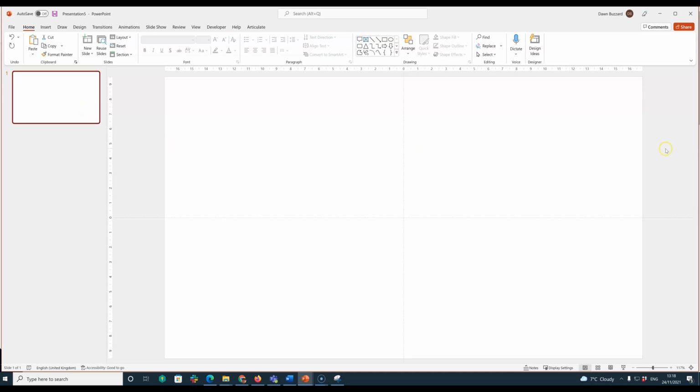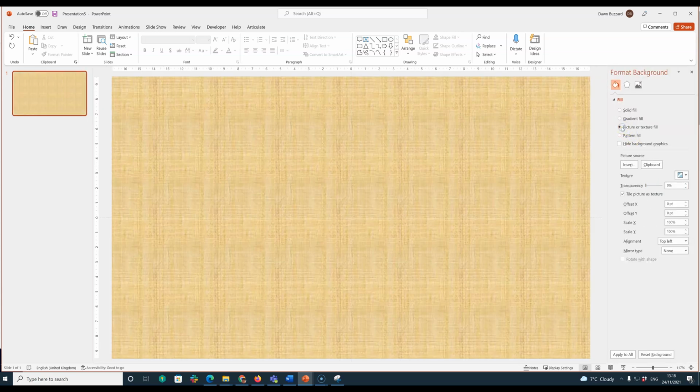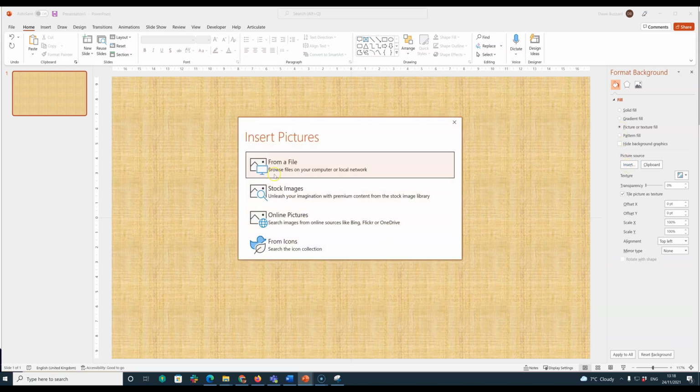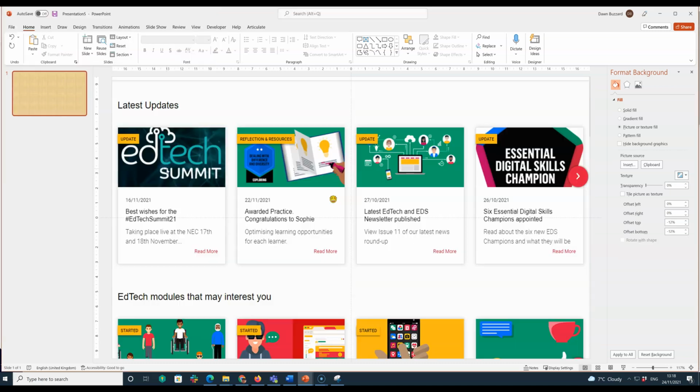Now the easy way to do that is I right click on a blank space next to the slide and I go Format Background and then choose Picture or Text, and then I'm going to insert that picture from a file. Here are my pictures, so I want my Enhance Home page. And I'm going to insert that.